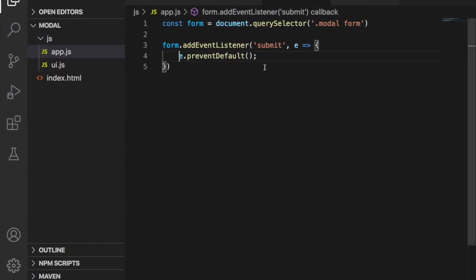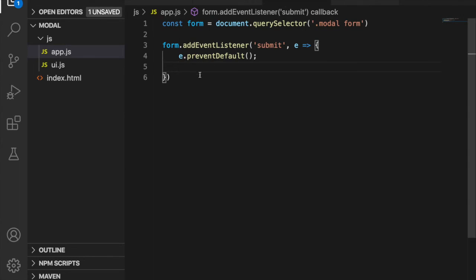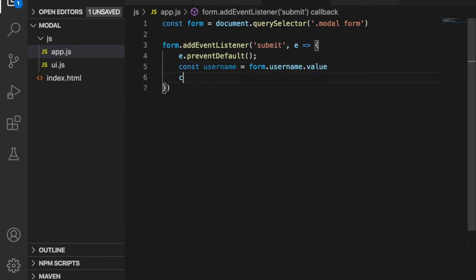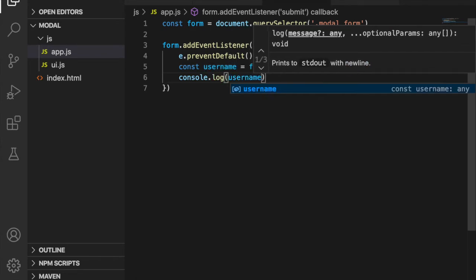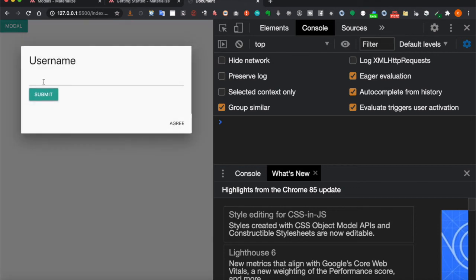So now we are going to get the username, and since the form has the name of username, we can get the value by using form.username.value, and now we can try to console.log the username. If we click on the modal, type the username and click submit, now you can see the username displayed in the console.